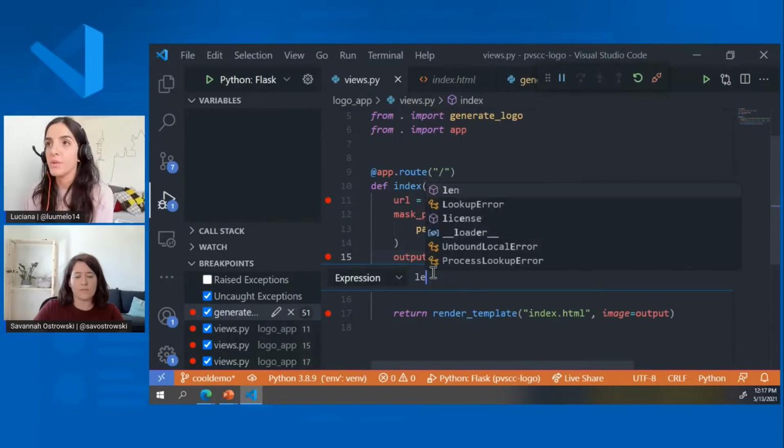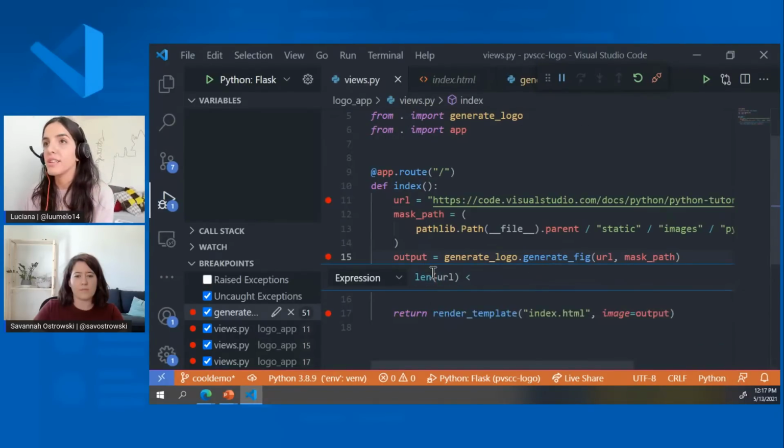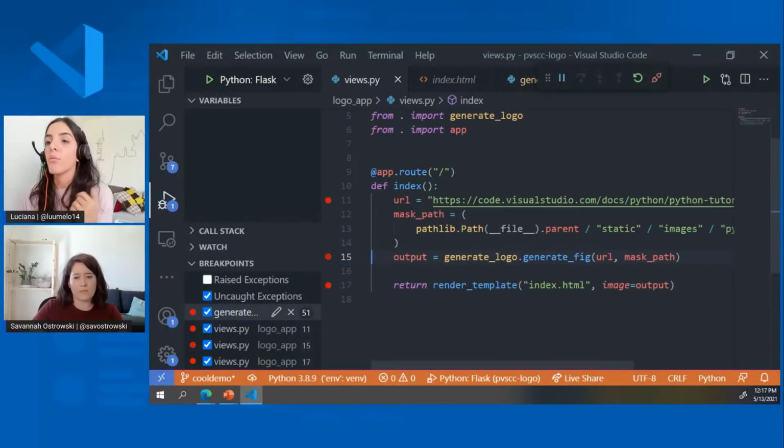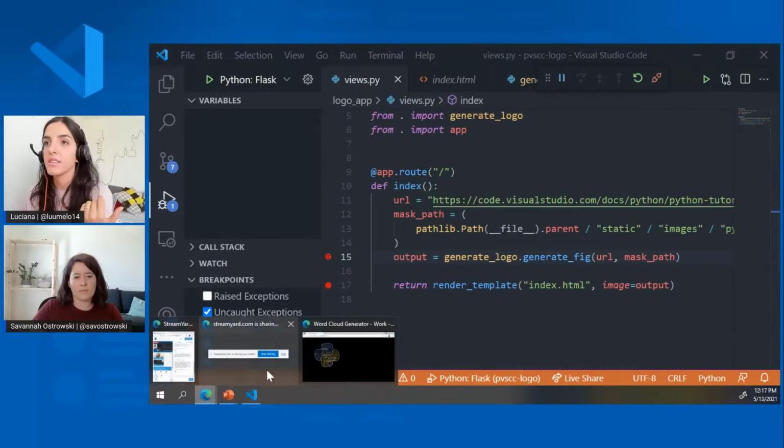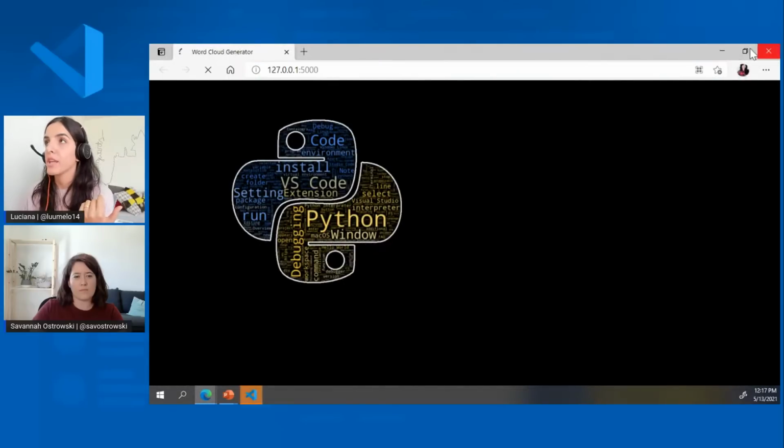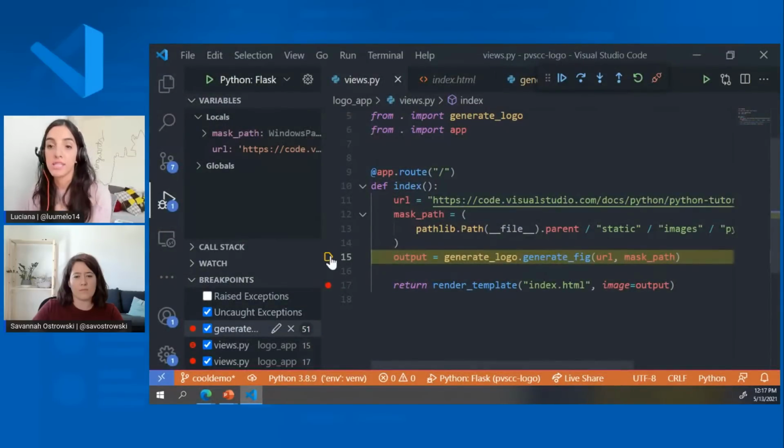In this case, I can do, I don't know, if the length of the URL is greater than 10. And once I request here again, you will be able to see that it will stop here because the condition is met. And then if it's not, it will not stop on that.